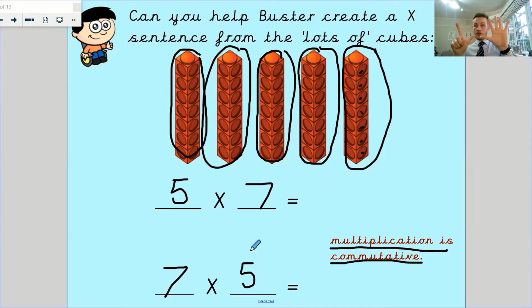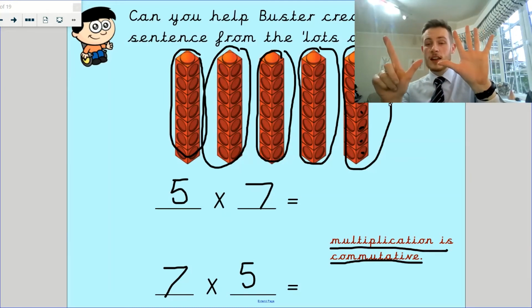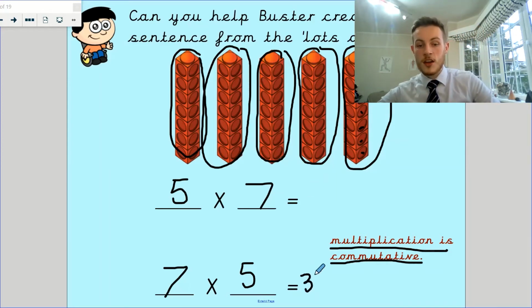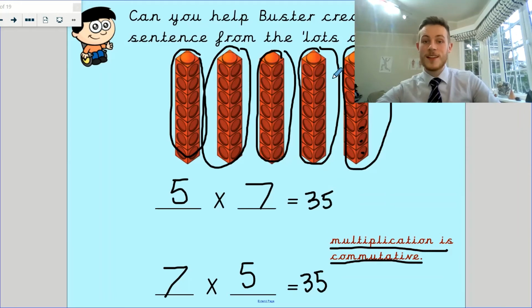So putting up 7 fingers, I'm going to count in my 5 times table, okay? So here's my 7 fingers and it's 5, 10, 15, 20, 25, 30, 35. So my answer for this one is 35. And because it's commutative, it swaps it round. So their answer is 35 for this one as well.